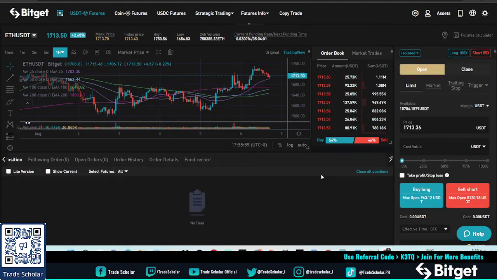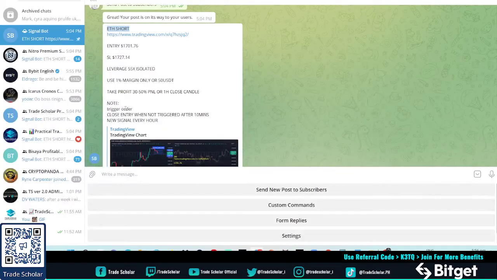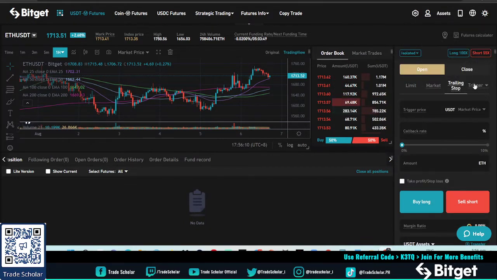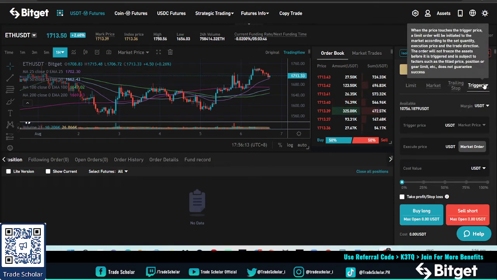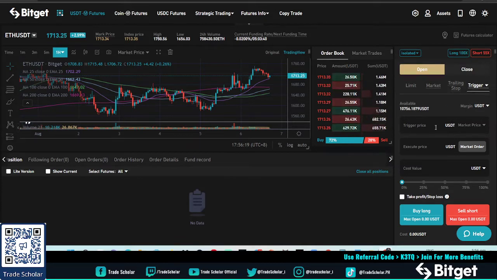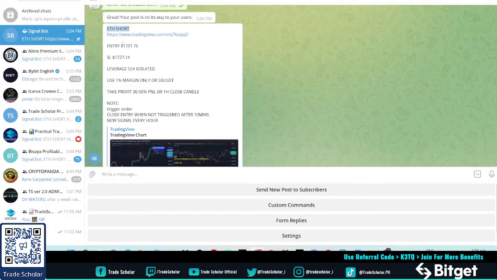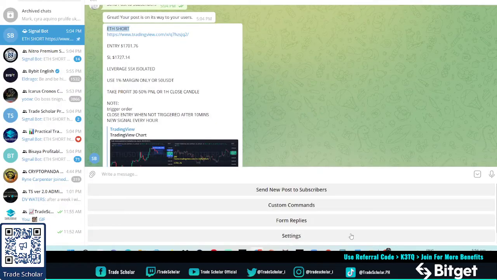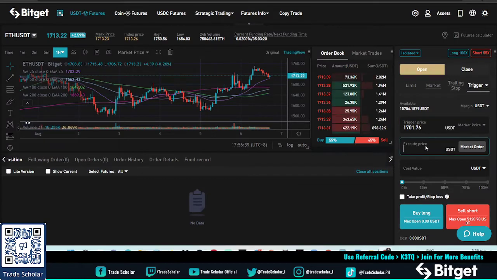Our setup is a trigger order. You can choose from limit, market, trailing stop loss, trigger. You can also find trigger in the app, in the phone. So trigger price, how much do you want? Trigger is 1701.76. Let's put it. 1701.76, let me check again. 1701.76. And then execute.